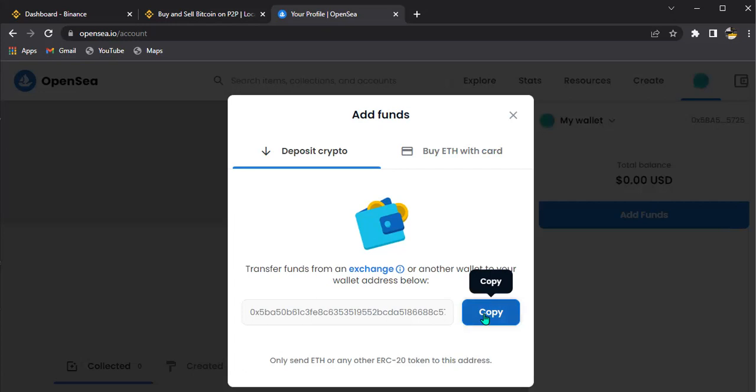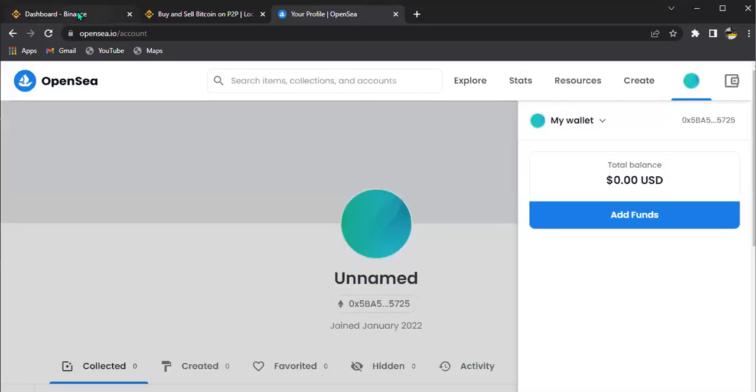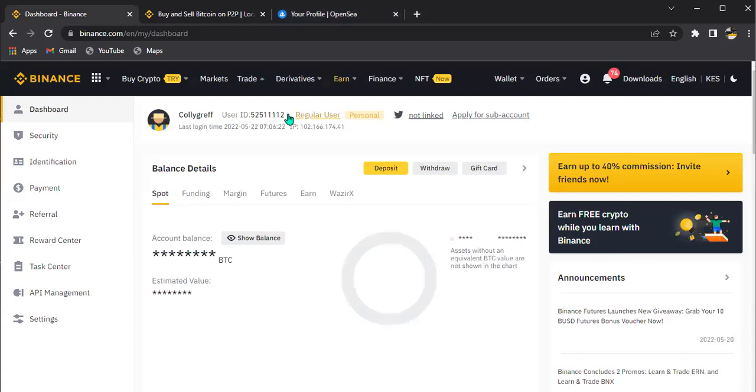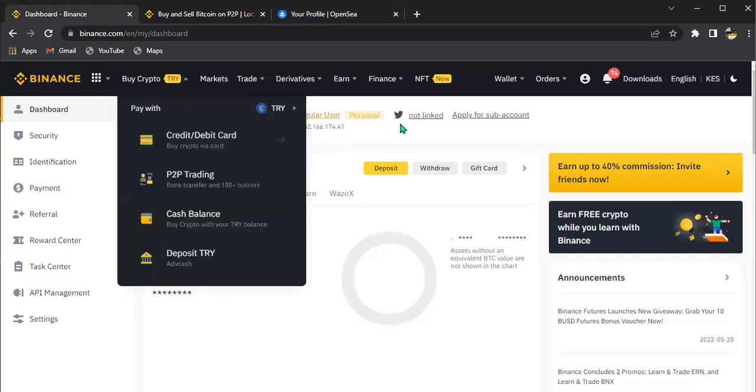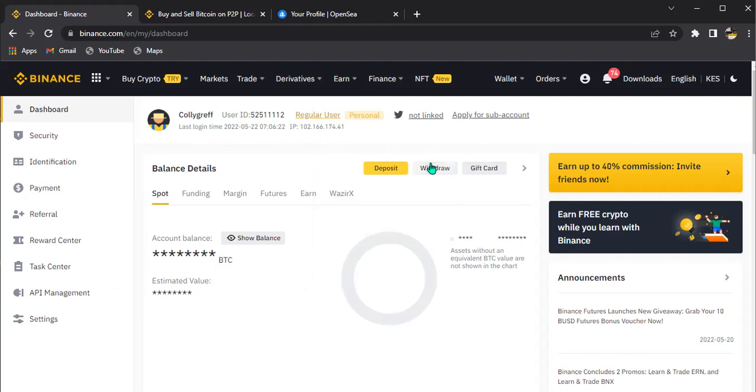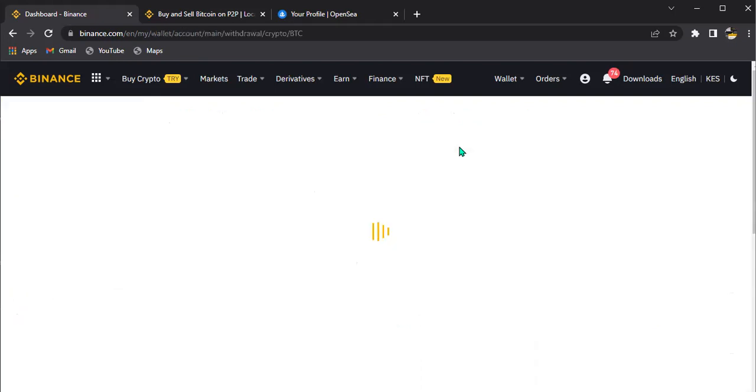Make sure that you copy. Remember also, this can apply to those using a phone, Android or iPhone. So once you copy, you will go to Binance. Remember, you can also use the phone or the desktop. So right here at Binance, I'm going to click withdraw.